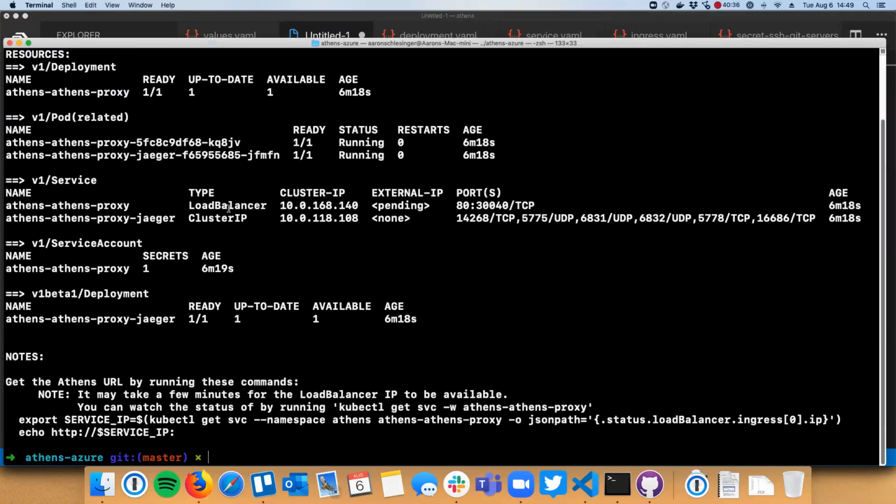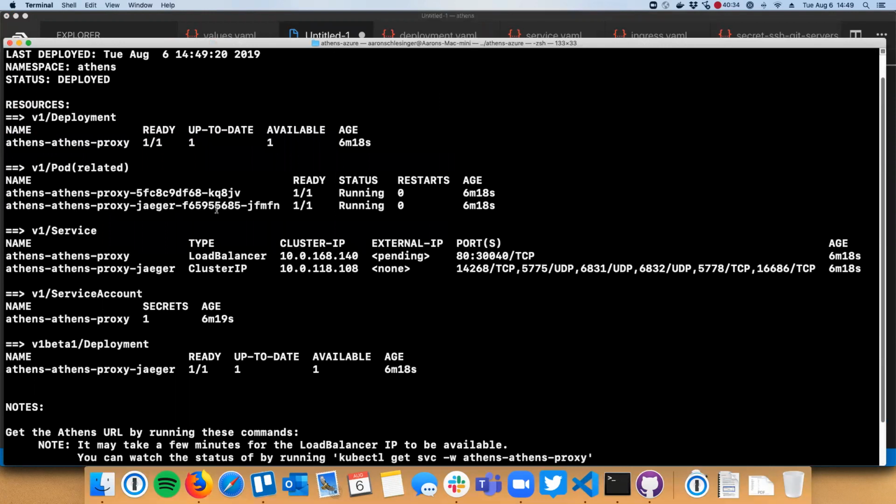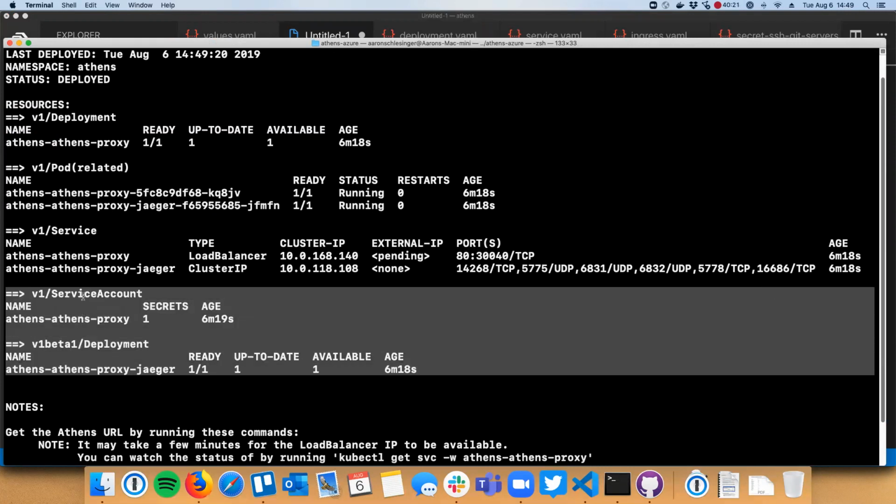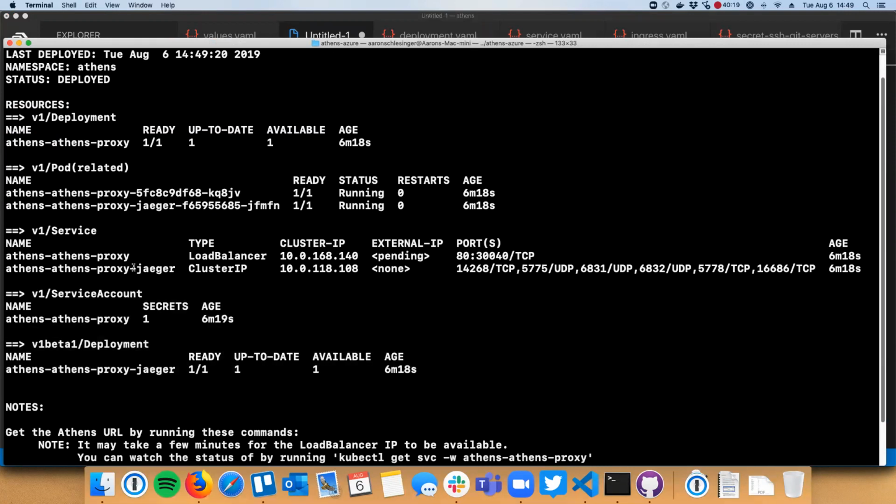Okay, so we've got the deployment. The deployment, like I mentioned, creates pods, which are here. I don't remember what this is all about. I don't remember what the service account is all about. But the one thing that I like is that now it says load balancer. And its external IP is now pending, not none.